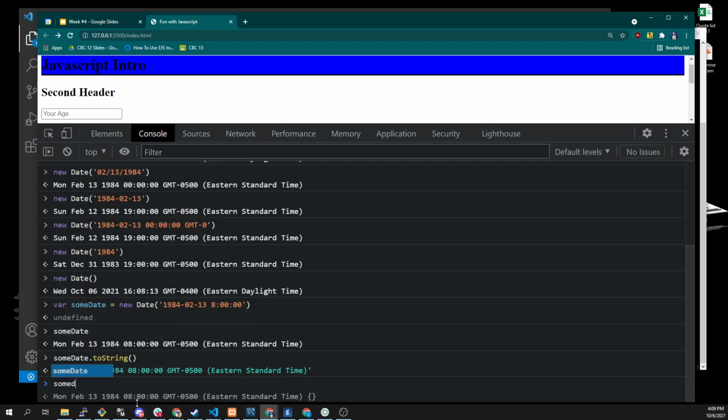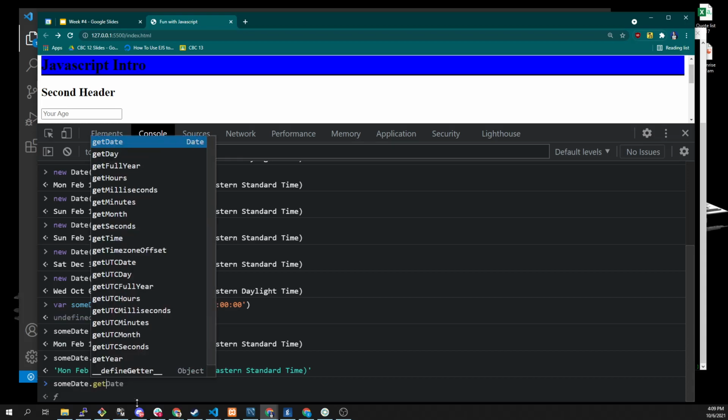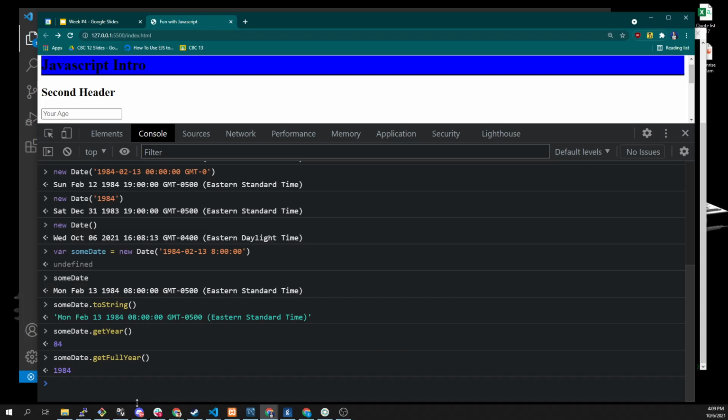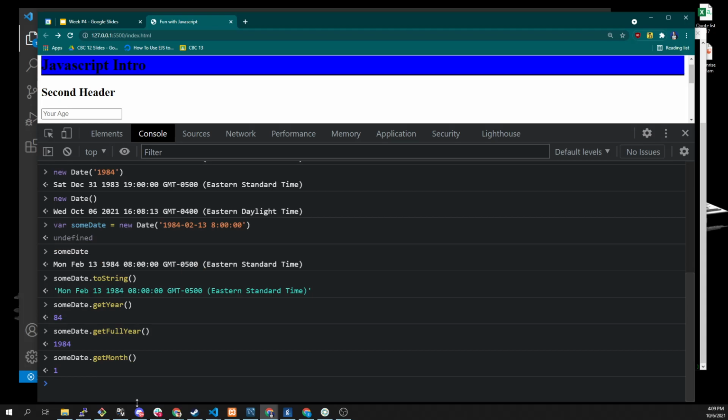We can say someDate.getYear, and it's going to give us 84. If I need the full year, I could do getFullYear, 1984. I can also say getMonth, and it's going to tell us 1. Does anyone have an idea why it says 1? For February. Because it starts at 0. Yeah. So February would be 1.